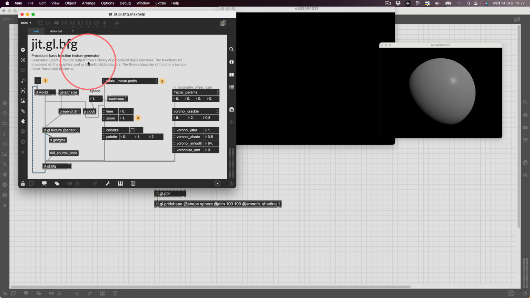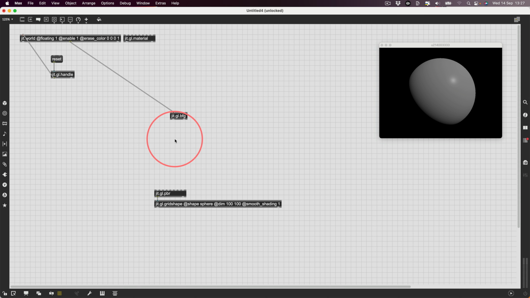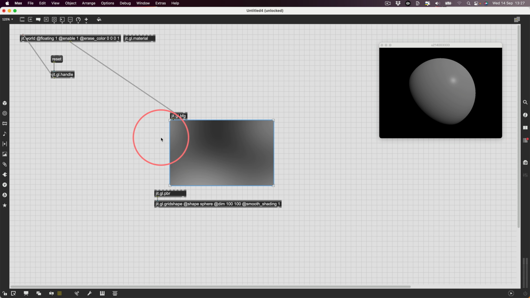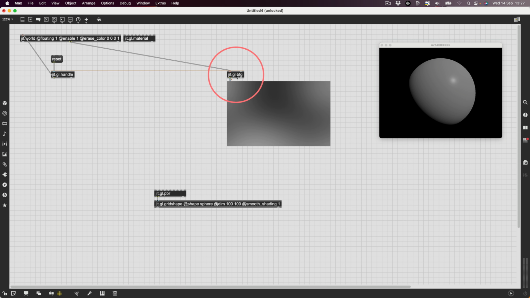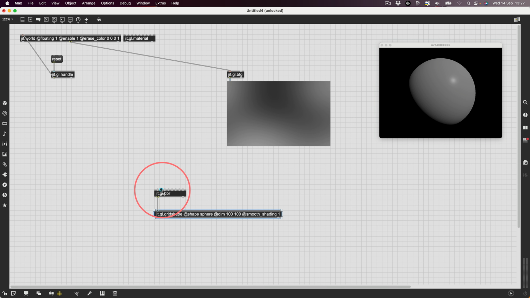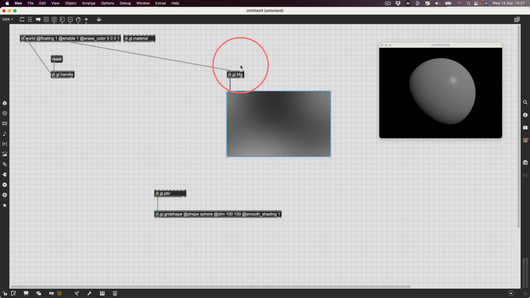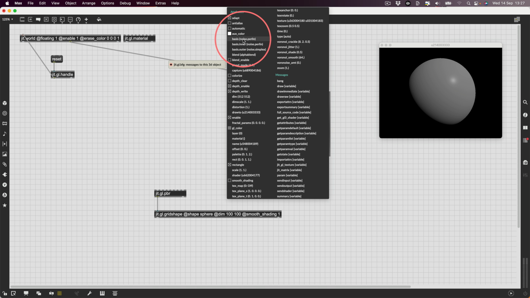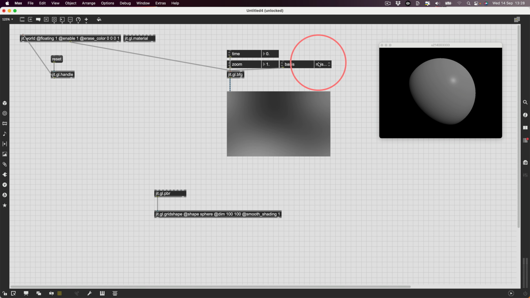Let's have a look at the help file. Basic procedural basis function texture. It makes cool things. So let's have a look at what that's doing straight off with a jit.pwindow. Okay, so I'm going to use this jit.gl.bfg to shade my grid shape via the jit.gl.pbr. Pretty much straight away, we can just start messing around with this. I'm going to load up a few attributes here: the zoom, the basis, and the time. Where is the time?